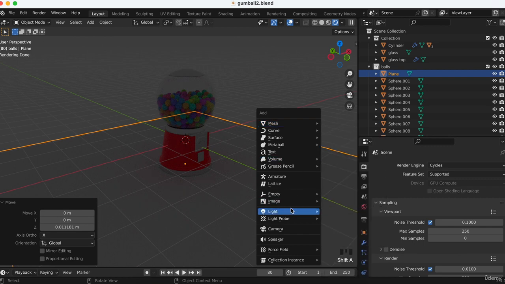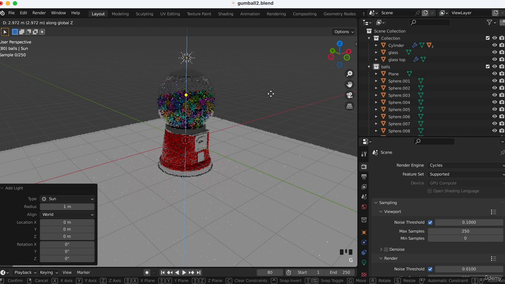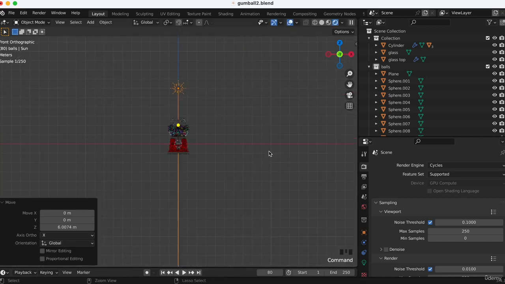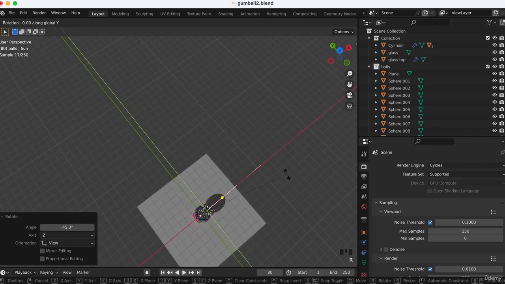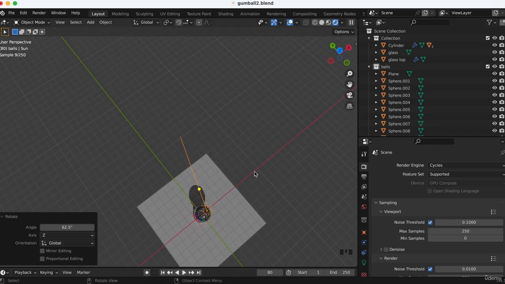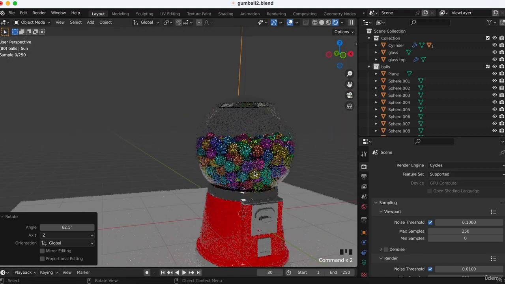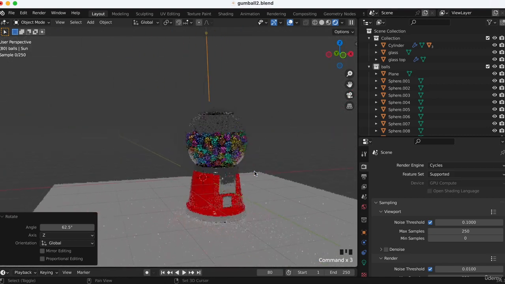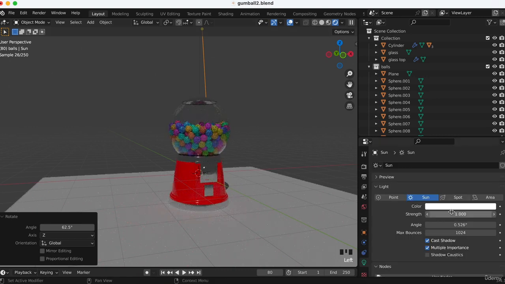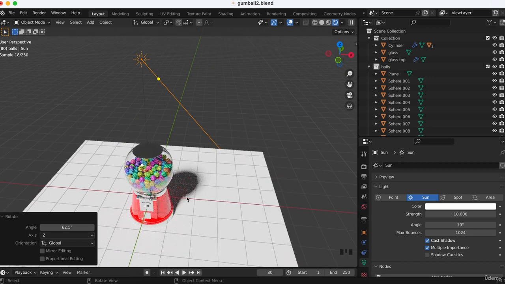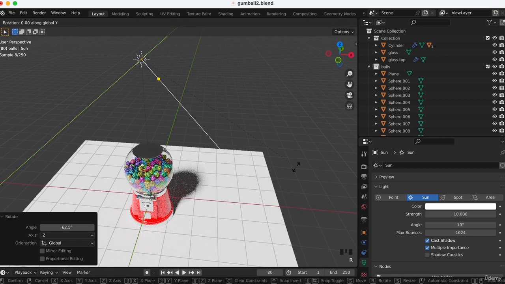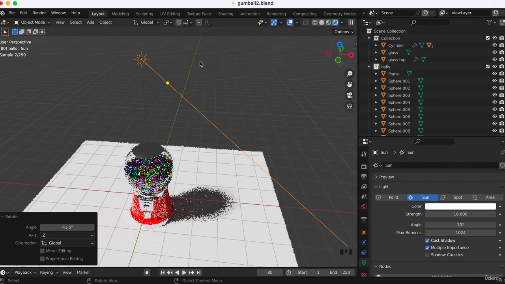You can put, for example, a light. You can put a sun, G, Z here, the sun, R to rotate the sun, R, Z like this. You can put more power, more strength here at 10. Put the angle at, for example, 10. So the shadow is smoother. Like this.